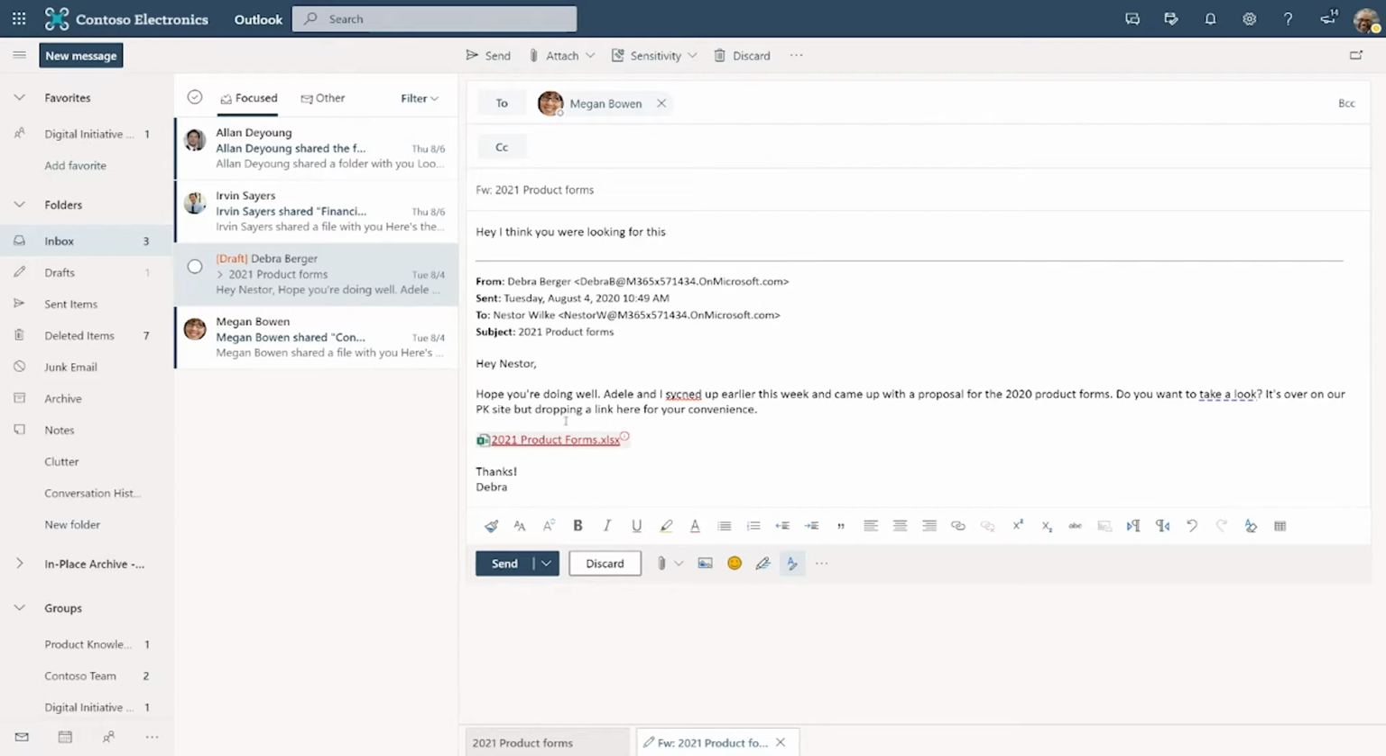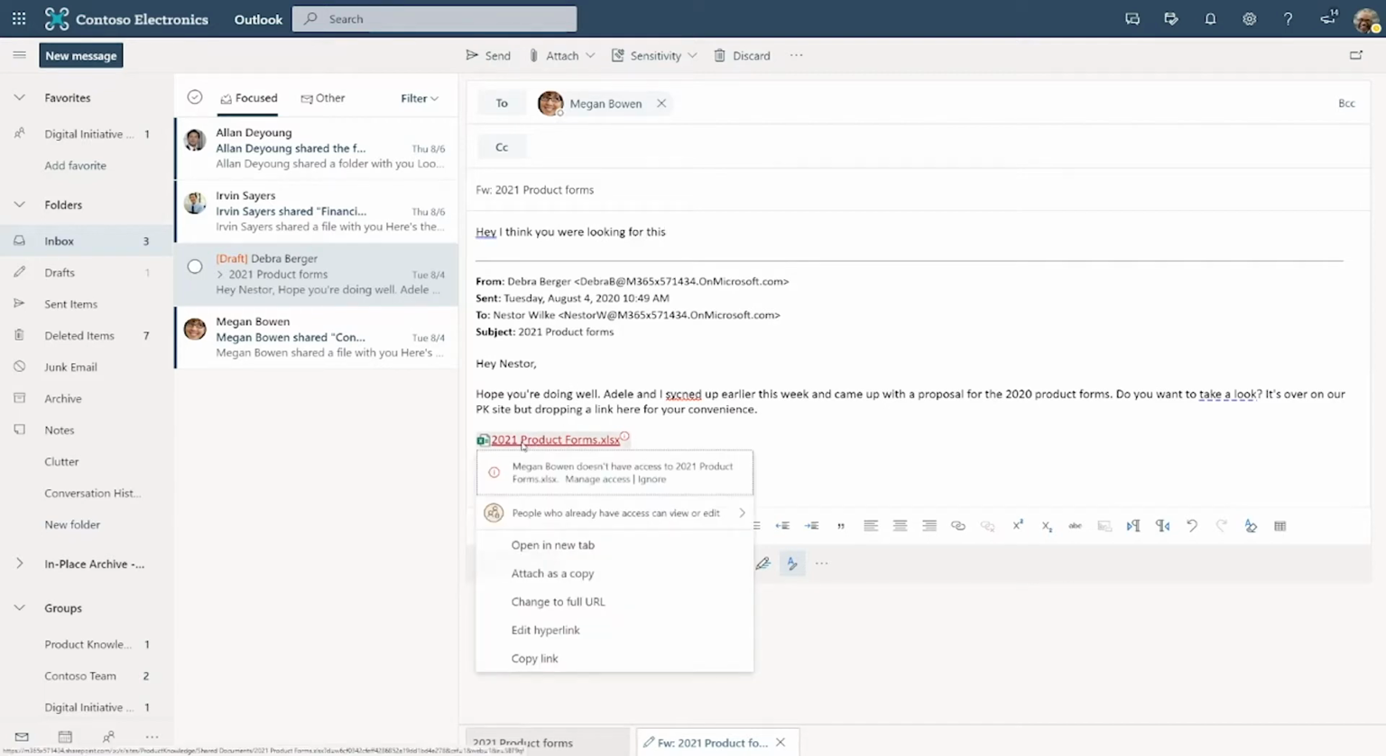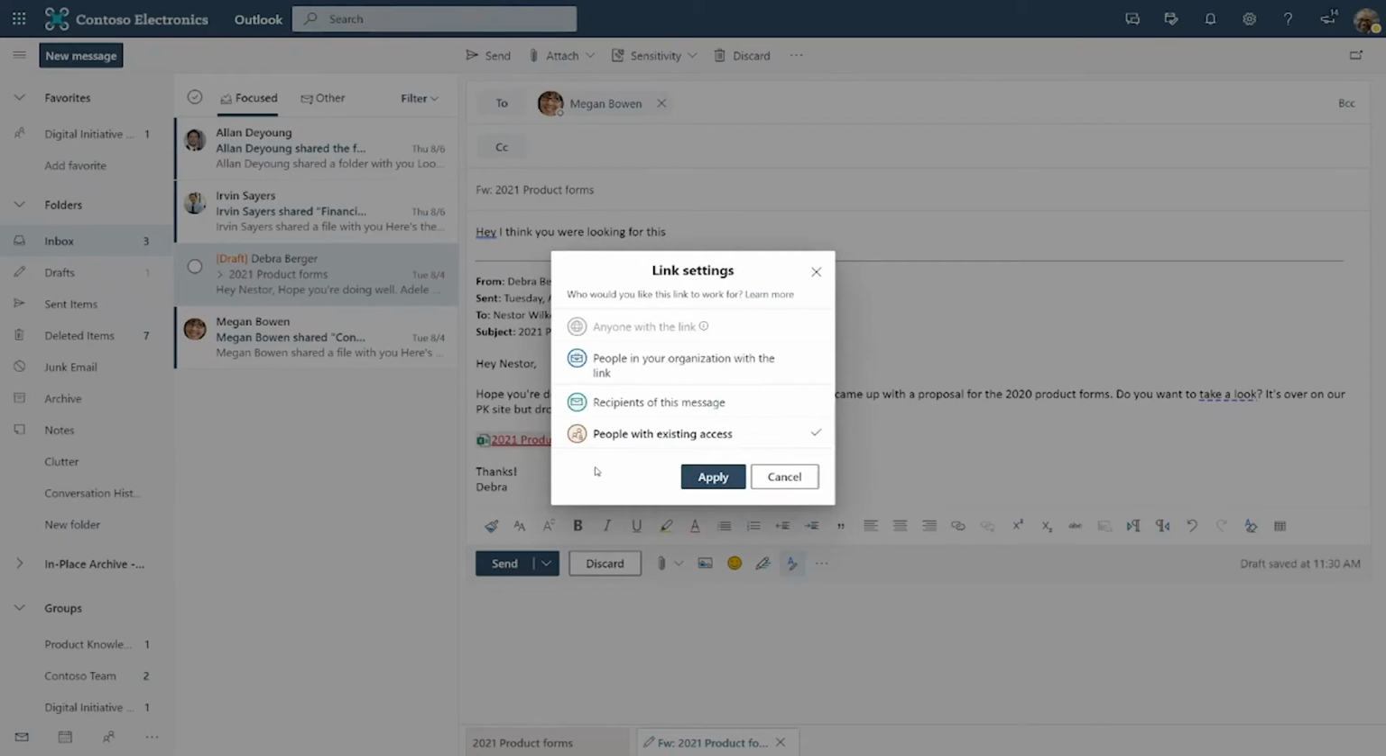Now, you might have seen that this link turned red. And that's because OneDrive and Outlook are integrated together, and they're letting me know that this link that Deborah sent me isn't going to work for Megan. But it doesn't just tell me that. It lets me change it and fix it, again, using the same consistent sharing experience that exists across Microsoft 365 and that I'm already used to.